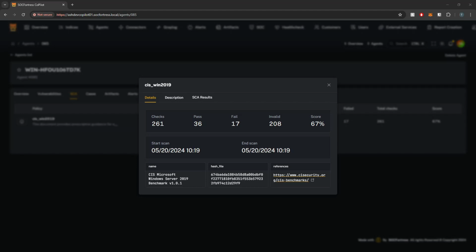Hey Defenders, welcome back. In this video, we're excited to introduce to you guys Wazuh's Security Configuration Assessment Module built directly into CoPilot. So stick around and we'll jump into it.